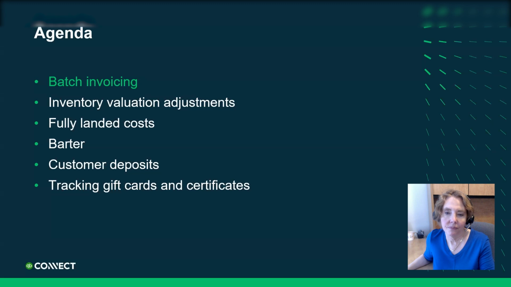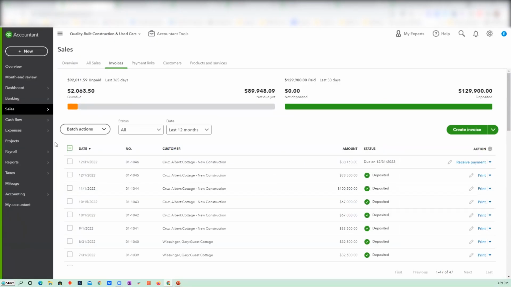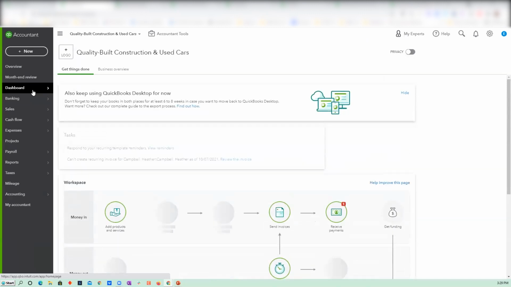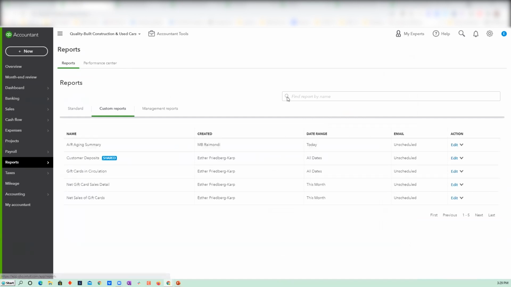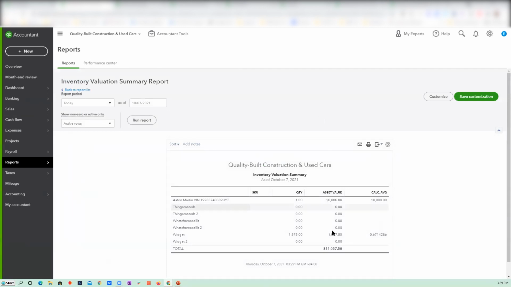Next up, we're going to cover inventory valuation adjustments. Go back into product. Let's say I run an inventory valuation summary report dated whatever date. And I see that I have 1,575 widgets in stock, and that happens to be correct.